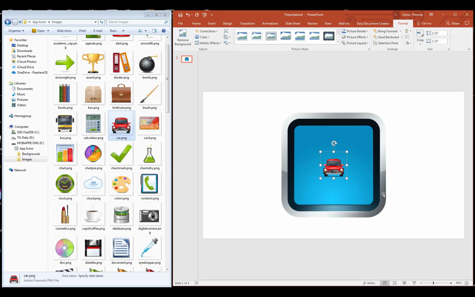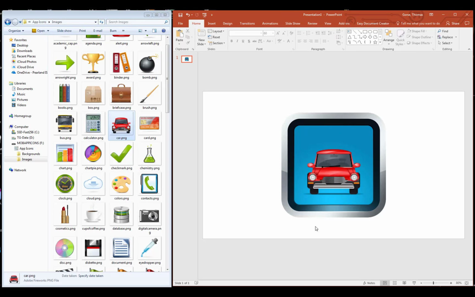But it's the wrong size. It's too small. So I'm going to press down my Shift key, and I'm going to grab the corner handle, and I'm going to drag straight up, and it makes my image bigger. Then I'm going to grab my image, and I'm going to move it back down so that it's properly centered in the middle of the background.